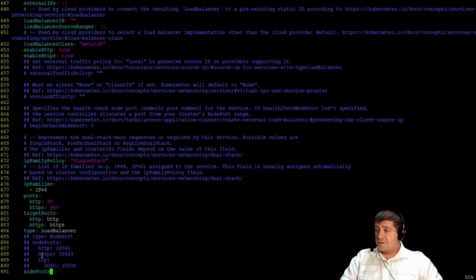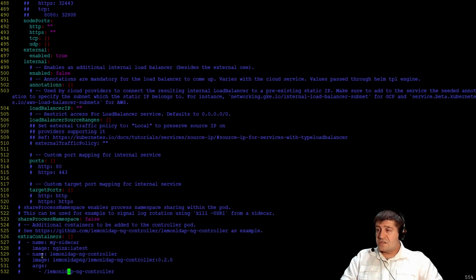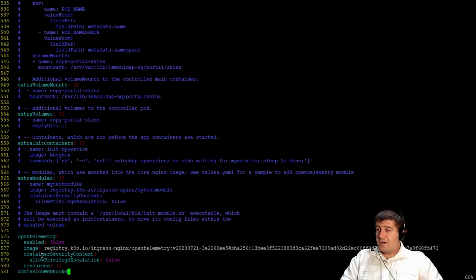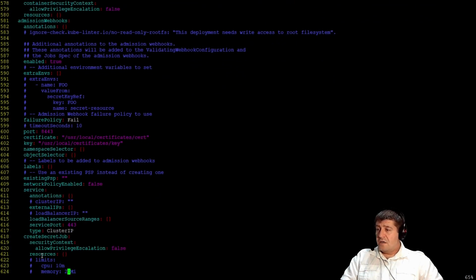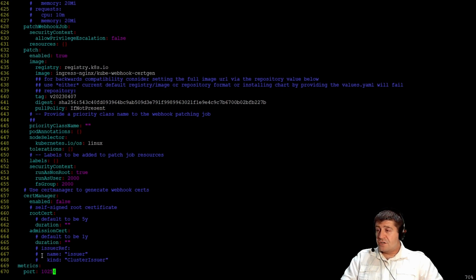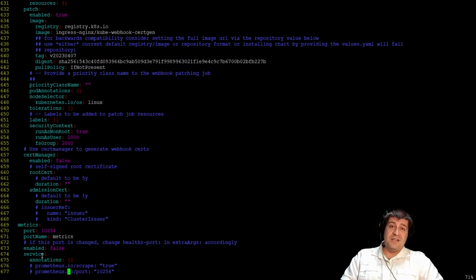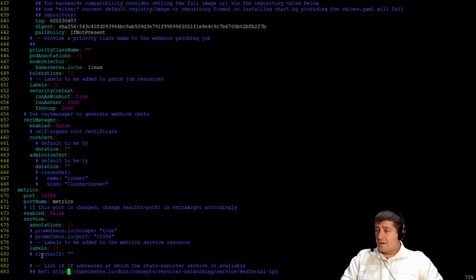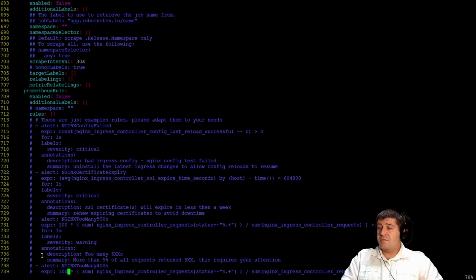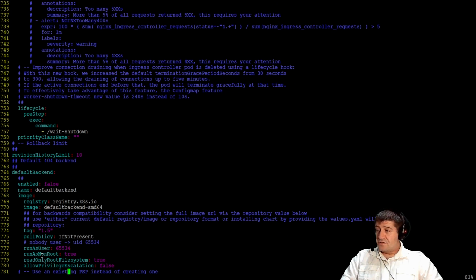IP families, type load balancer, that's fine. We want to ignore the node ports. Volume mounts, telemetry. Don't care for that too much right now. Cert manager is not implemented yet, so I can't activate it yet. That comes up in the next video. Service monitor, we don't want that either. Prometheus, I don't care. Default backend, sure.